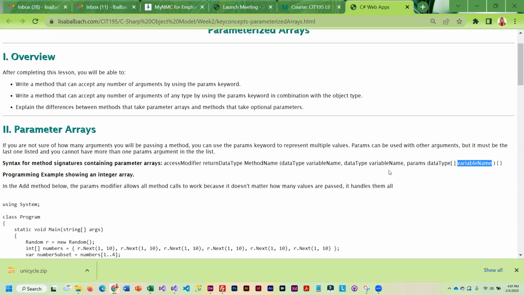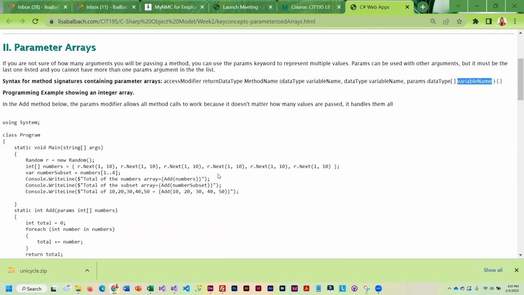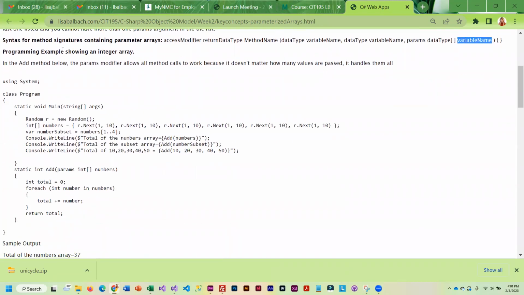It's really important, if you have other data that you're passing, that the params array is last. It's one of the little rules for using these. I do have examples, because I think that understanding how this works is much easier with examples.